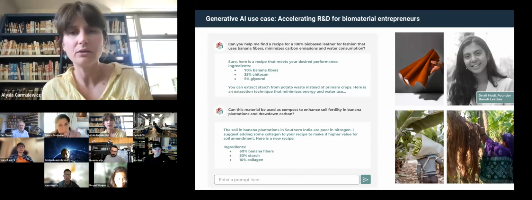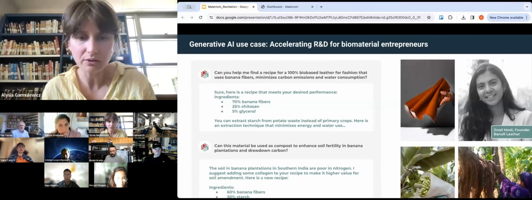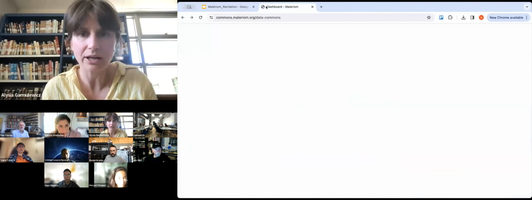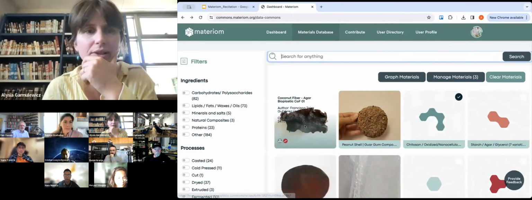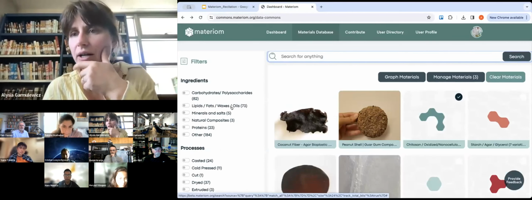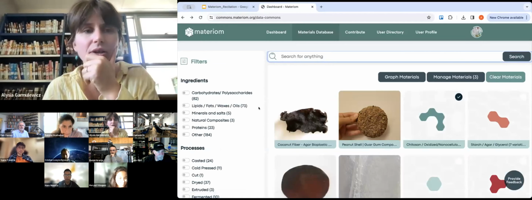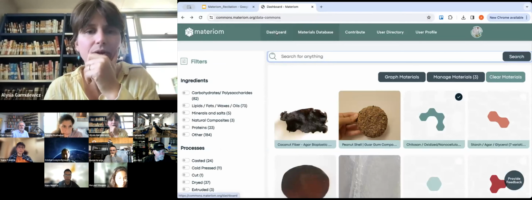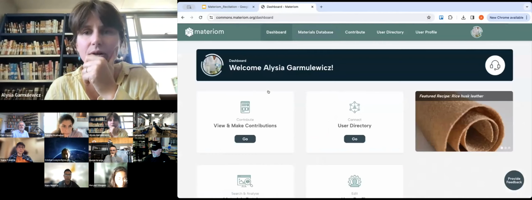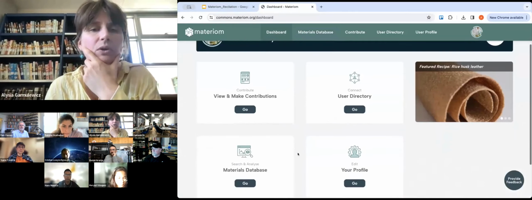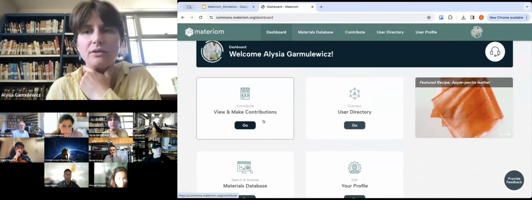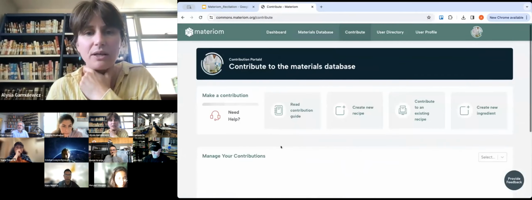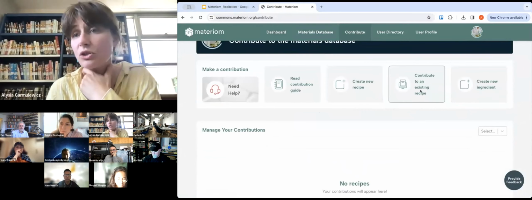All right, I'm going to hop into the dashboard. Can you guys see the Materiom dashboard? Great. Okay, so this is what you'll see if you log in. It's just a free login. You can see here my dashboard. There we are. With this dashboard, you can view and make contributions. So if you wanted to upload a recipe, you can create a new one, contribute to an existing one.